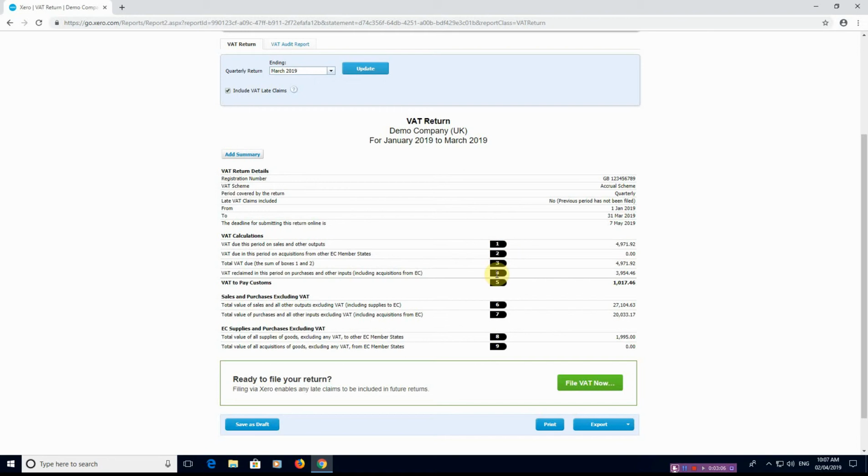4 is the VAT that you've paid out to your suppliers for your purchases. And 5 is box 3 minus box 4. And then 6 is the total value of your sales, excluding VAT. Number 7 is the total value of your purchases, excluding VAT. Number 8 is the total value of your supplies, excluding VAT, to EC members, and the total value of acquisition of goods, so that's your purchases, is in box 9. So as you can see, there's not very much in there.